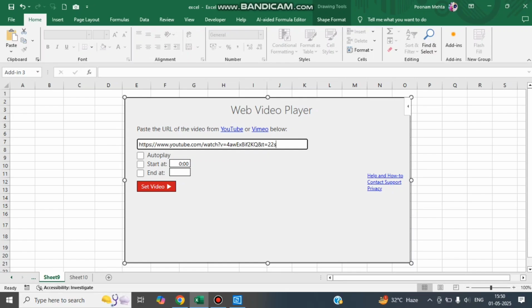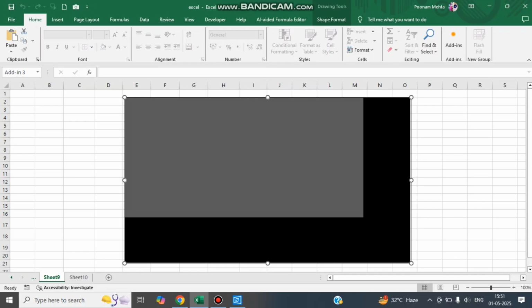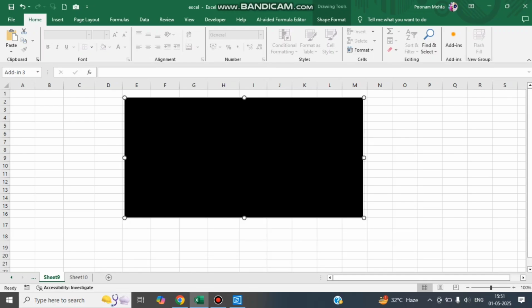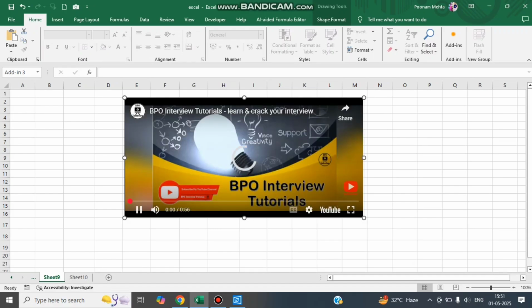Control V. You can also set start and end time, whatever you want. You can also set autoplay depending upon your need, and set video. Once you do that, automatically that video will be added in your MS Excel screen. So if you're creating any reports and you want to add some demo video there, that video will teach how this report can be used, you can prepare a video, upload it in YouTube and you can keep it here.